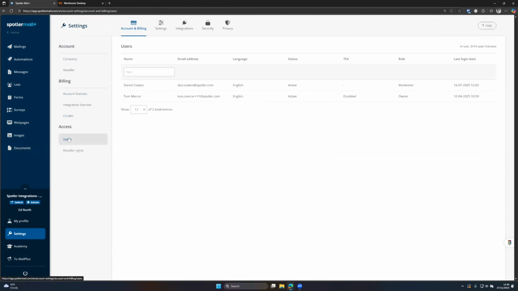Users, so those 14 users that I've got allocated, how many are currently in use? I can see that here. So I've got 2 that are currently being used. As you can see here, 2 out of 14. When you log in, there'll be a button down below where you can create new users. You can also assign different roles to those users as well.